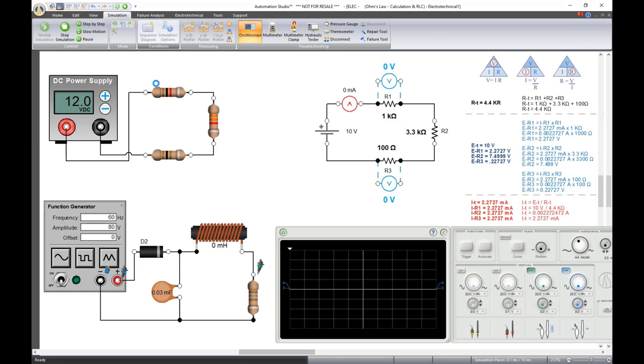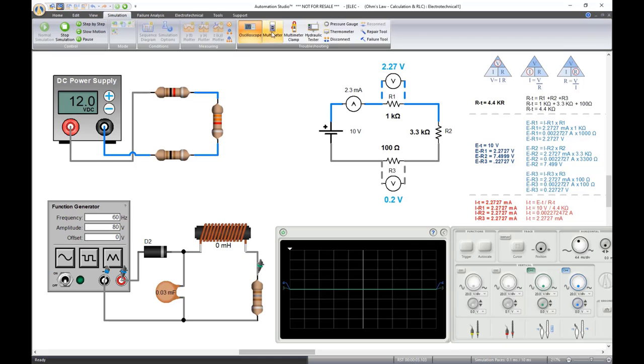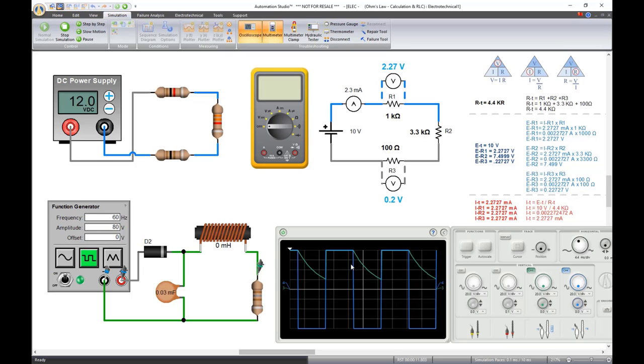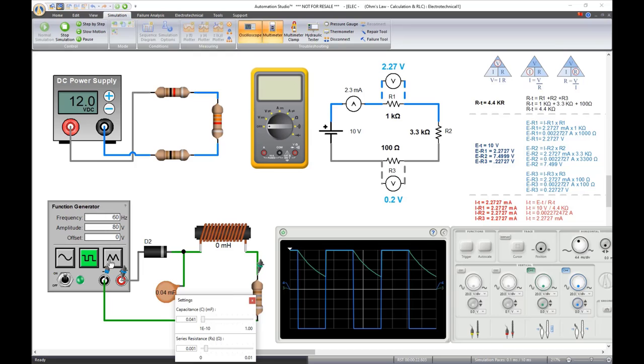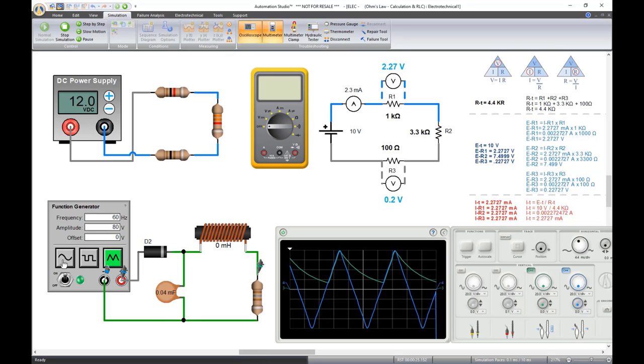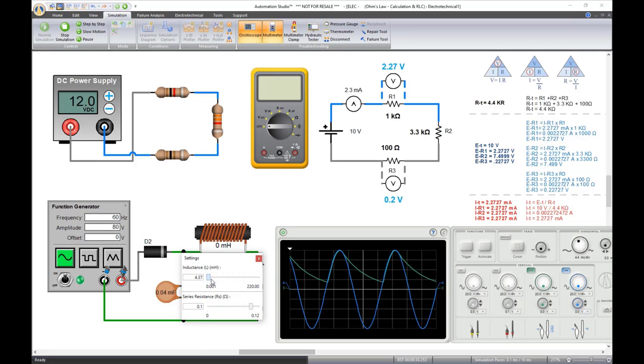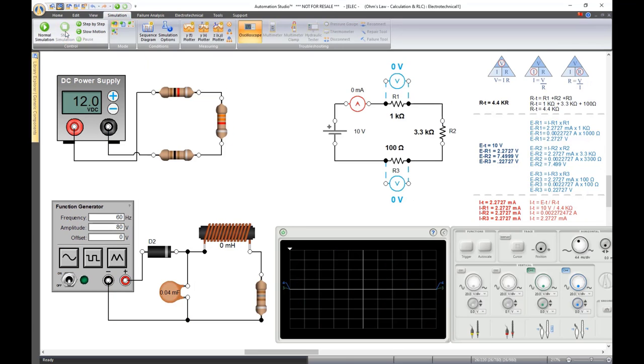So now if we launch the simulation, we have our two circuits. Again, I can take the multimeter and take measurements. That's not a problem. And here you see we have a function generator. If I turn it on, let's say with a square wave, you can see what the circuit is here. If I click on the capacitor and modify it, you'll see that I'm changing what's happening on the oscilloscope. And then I can also use a different wave if I want, like a sine wave. And if I click on the inductance and modify it also, you see the difference directly on the oscilloscope. So this is the basic DC that we can do with Automation Studio.